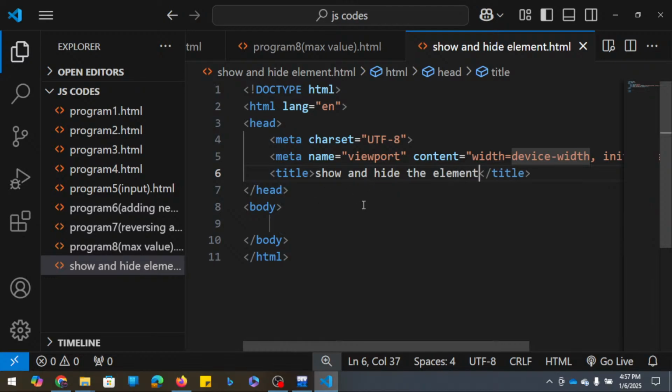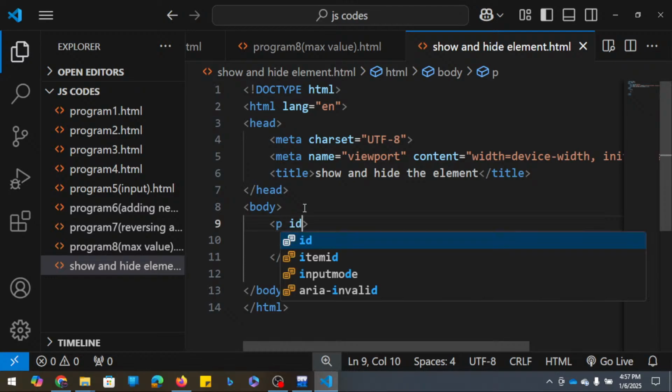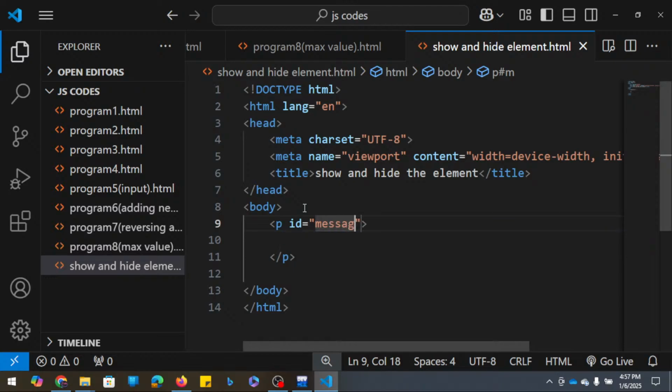Okay. Now let's go inside the body here. Let's make its id first. Id equals to message. After that, let's write something here. Hello JavaScript, I am learning you. Yes, it's very simple.